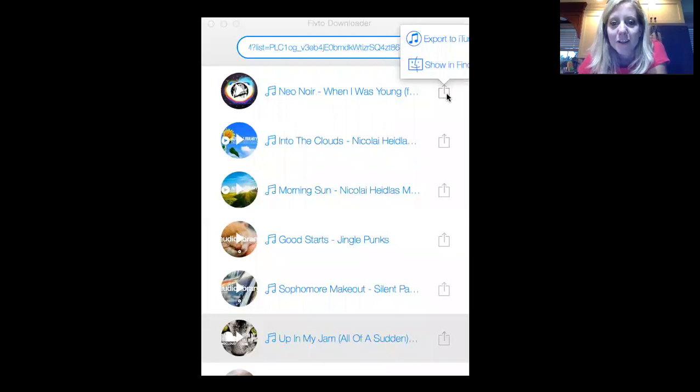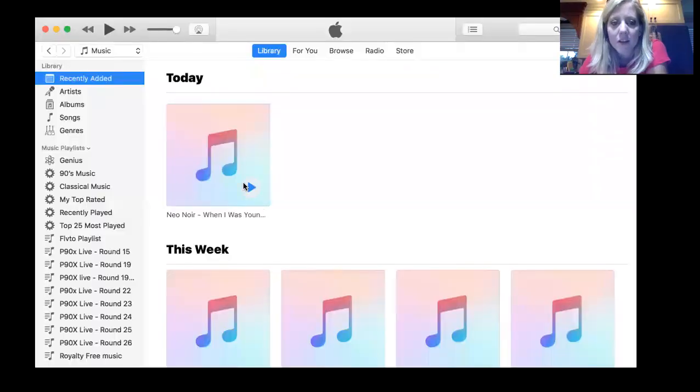You actually have to click on this little button first and then export to iTunes. All right, and then it's going to show up there. Okay, so there it is. There's my new piece of music, and I just created a playlist here, royalty-free music, so I have it all in the same spot. I just drag it down there. And then you have music that you can set to your videos.